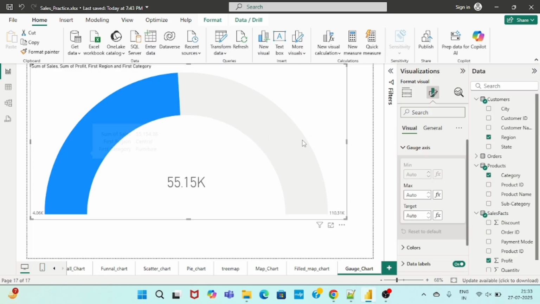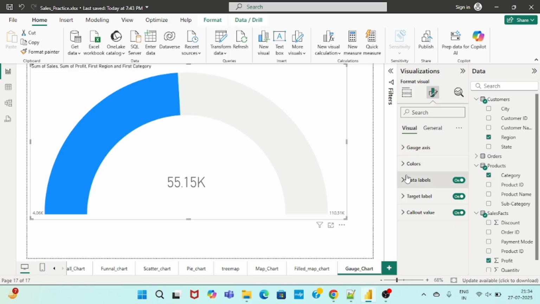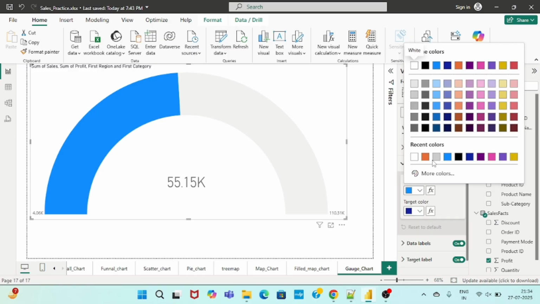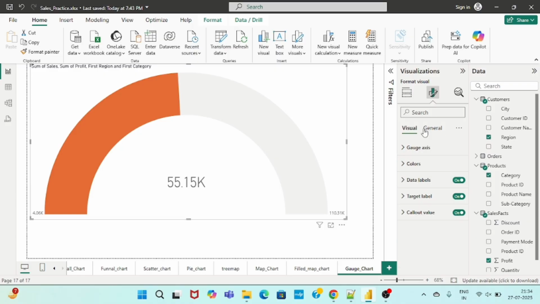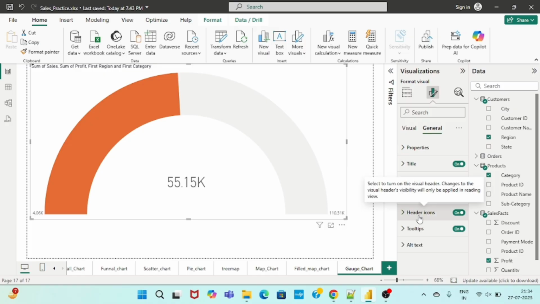This color also you can change. To change the colors, we have the color option here, and you can select the color from here, or click on more colors and choose the color. If I select this color, it would be the filled color, and this is the target color, whatever target color you want to set. So this is how you can use format visuals as per your requirement, and we have multiple general properties also that you can use.